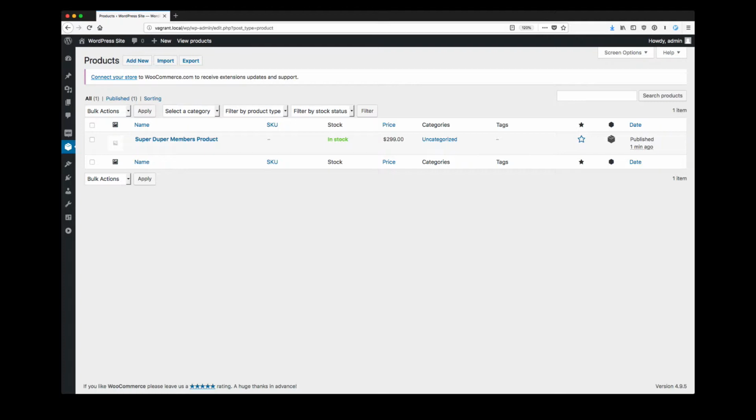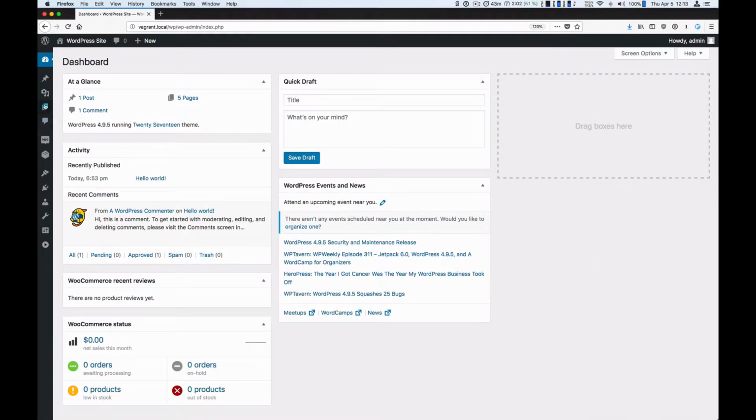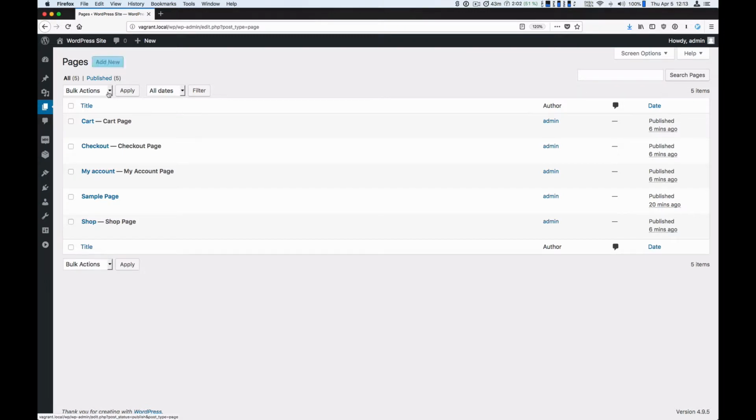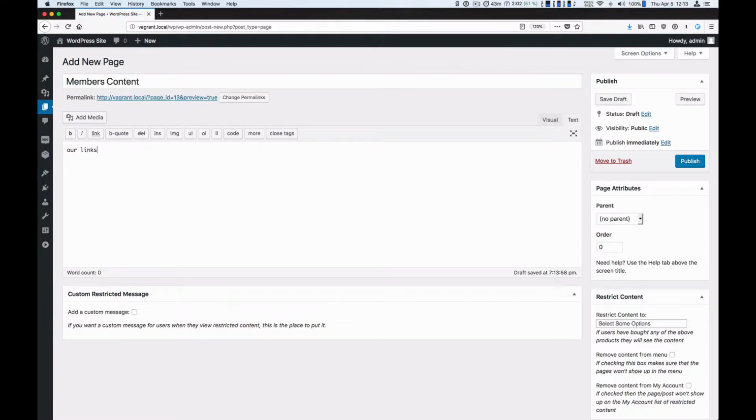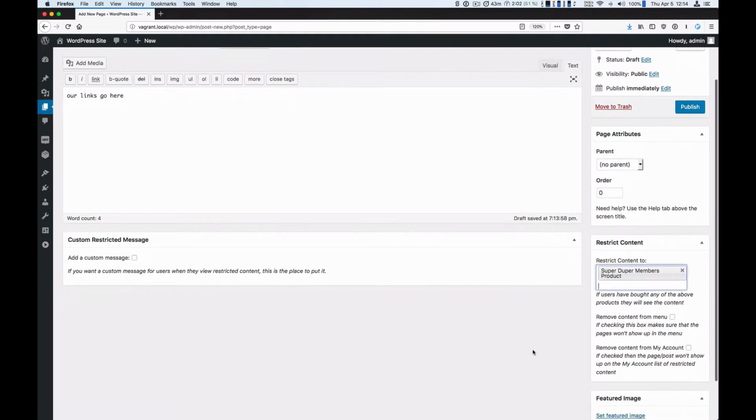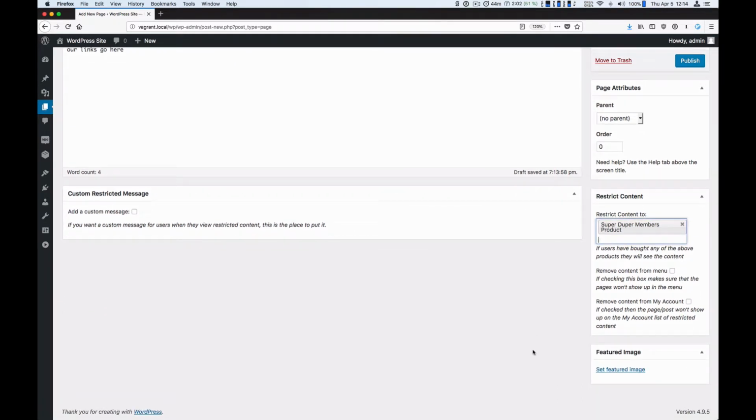So the first thing we're going to do is go to our pages in WordPress, and we're going to set up a page, and we're going to call it members content. Here's where we're going to host all the links for our downloadable content for the members. We're going to need to restrict access to this page to people that have purchased our valid product. So click on the restrict content box on the right side of the page and select the products that you want members to be able to purchase, and then see the content on this page.